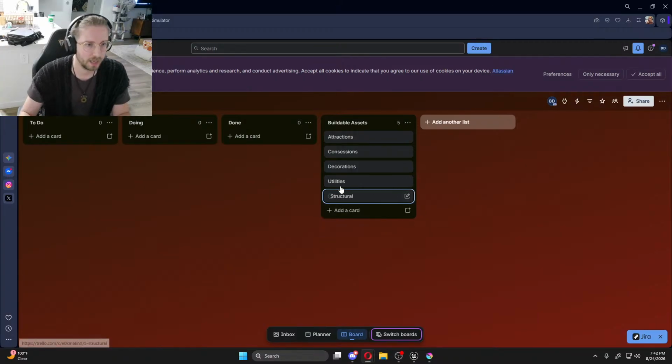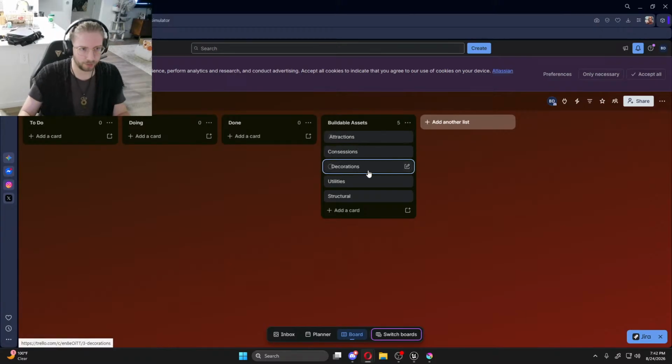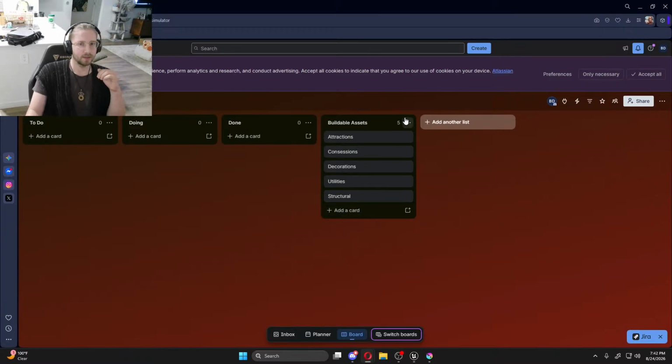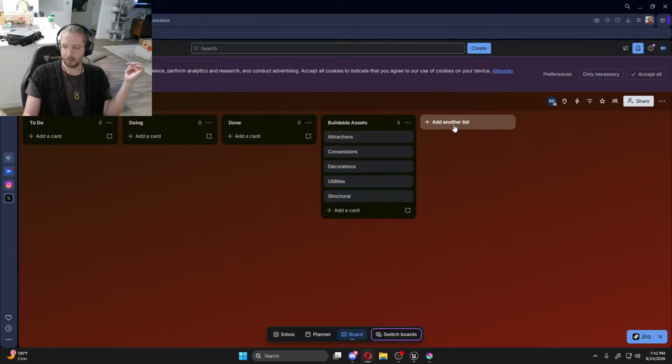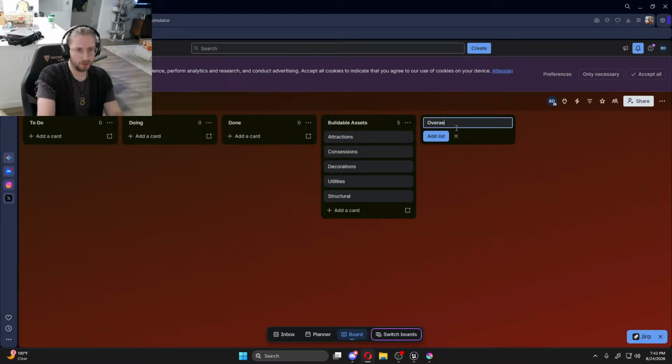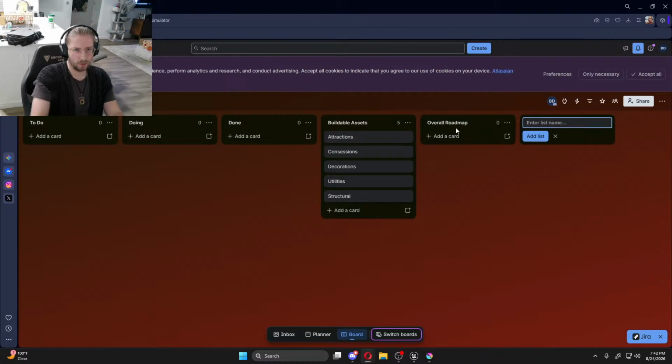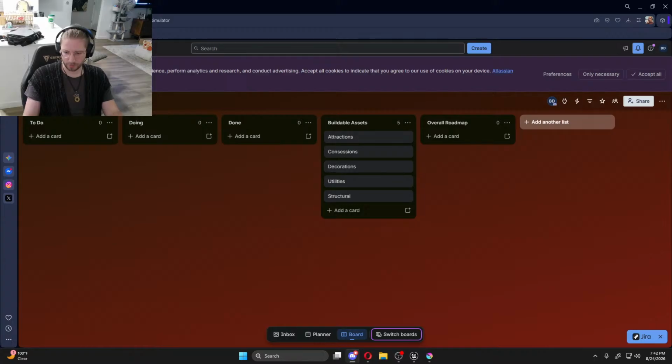So those are the categories I want for buildable assets. So I think I'm only allowed to have so many like categories for free, right? Something like that. I'm not sure. I'm gonna say overall roadmap. That was the thing I put on Discord. I'm gonna convert that over.